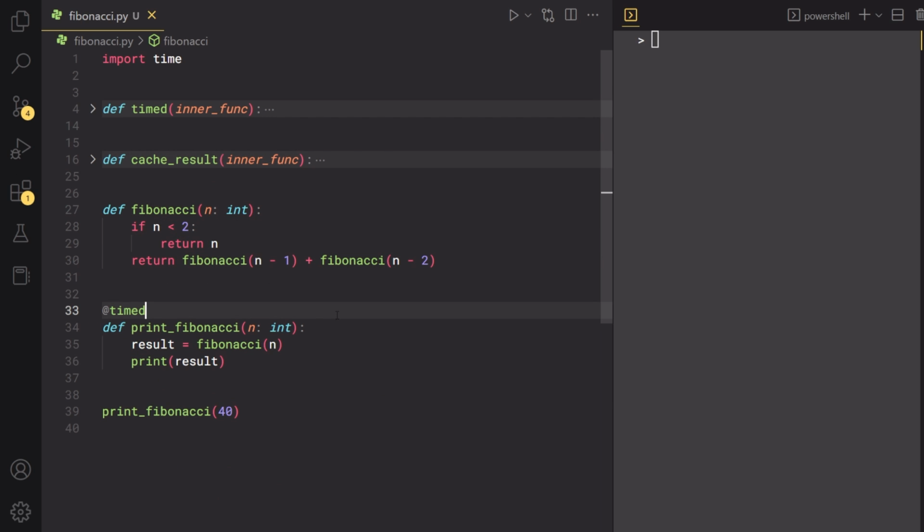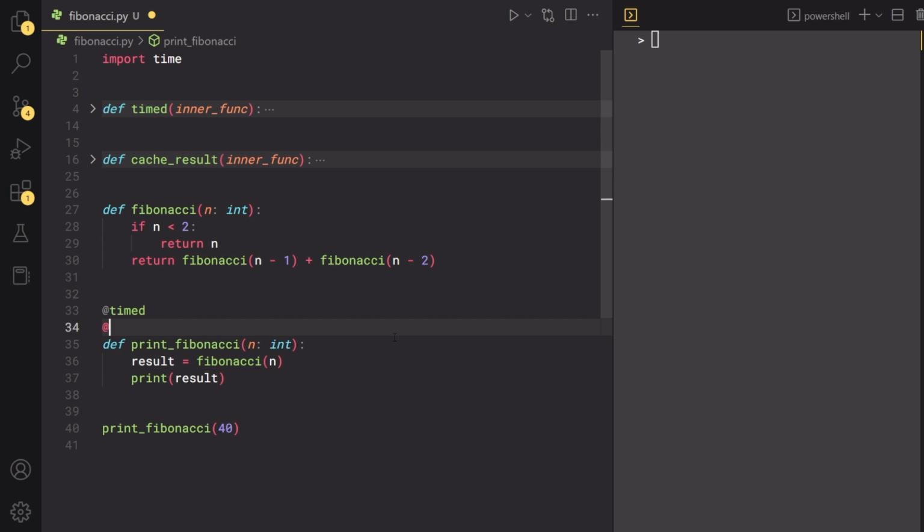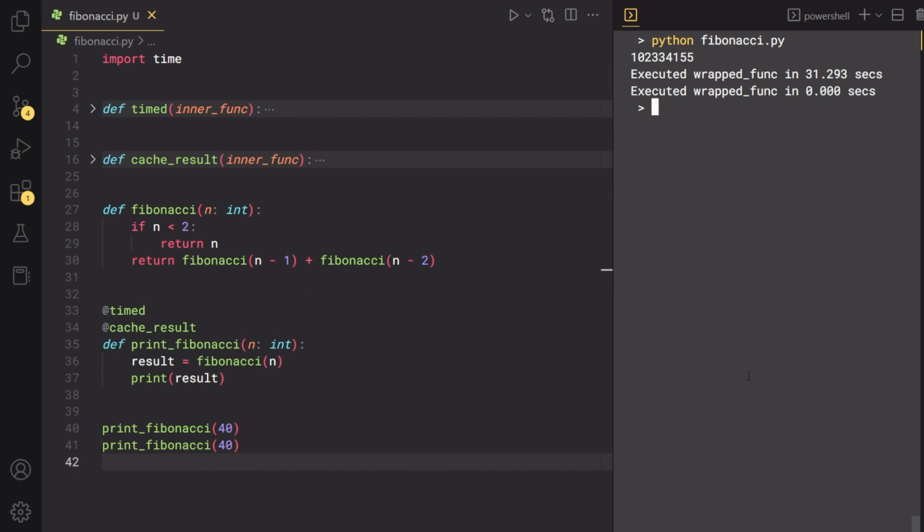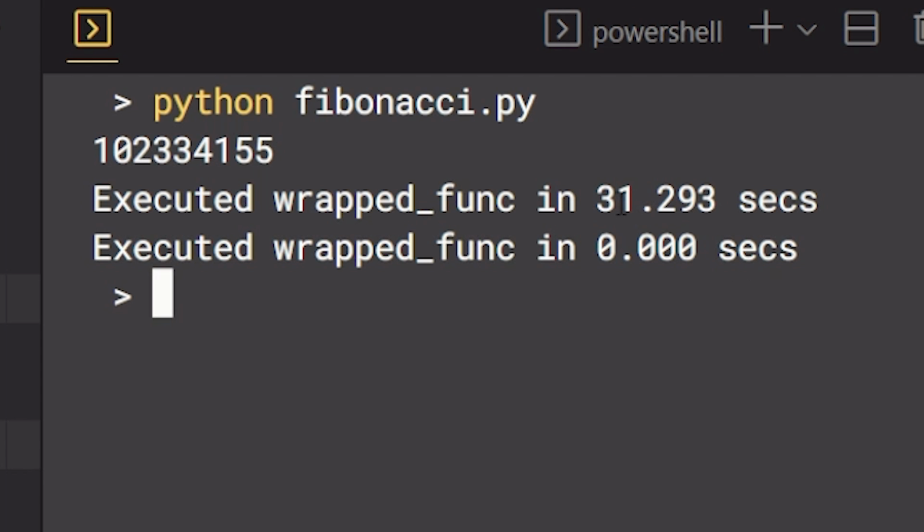So now I can decorate my print Fibonacci function with this cache results decorator, and I can run this print Fibonacci twice with the same input just to see if it works. And as expected, you can see that it's working because the first invocation took 30 seconds, but the second time I called it, because it already remembers the value, it went straight down to zero because all it had to do was just fetch the value in the dictionary, and it didn't have to go through all that complex recursion again just to get the answer.